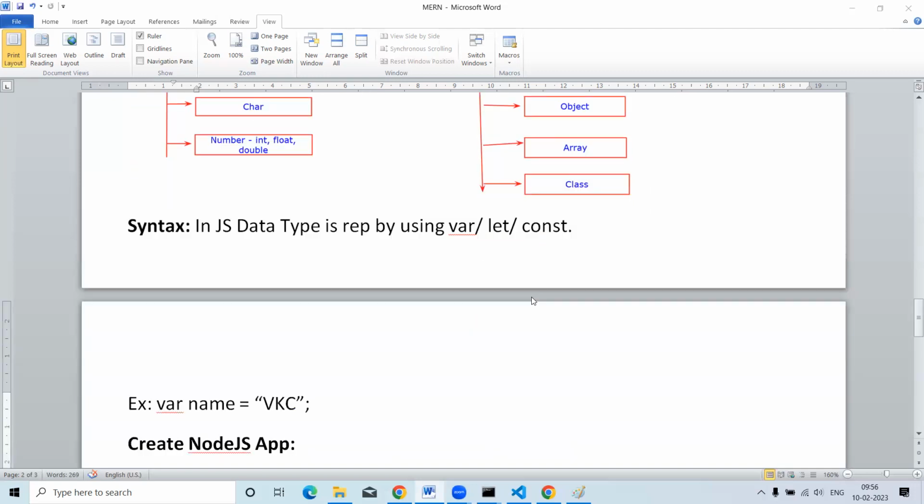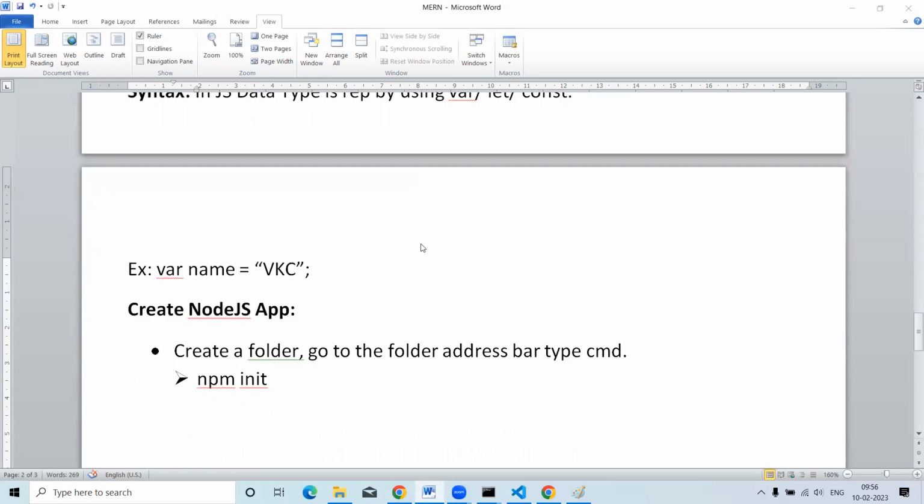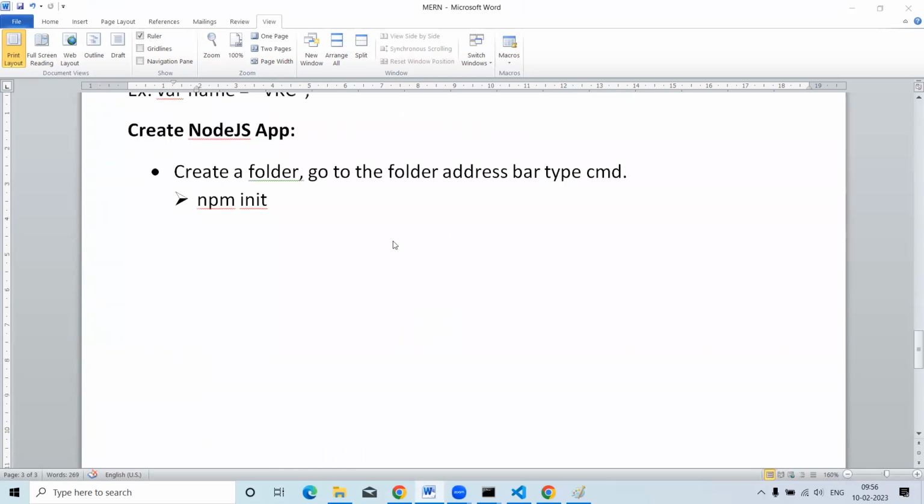Okay. Once the session is completed, you can rewind the session, otherwise you forget every day. See here, you still have a gap on yesterday's sections. I want to create a Node.js application. What is the command? npm init.